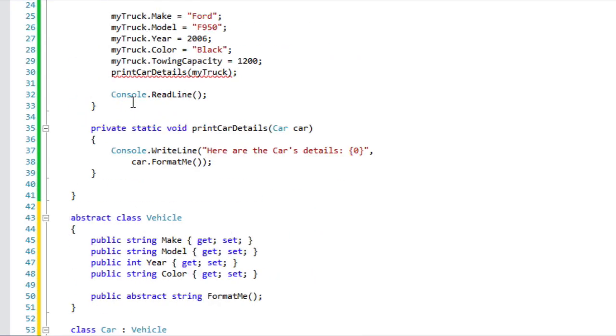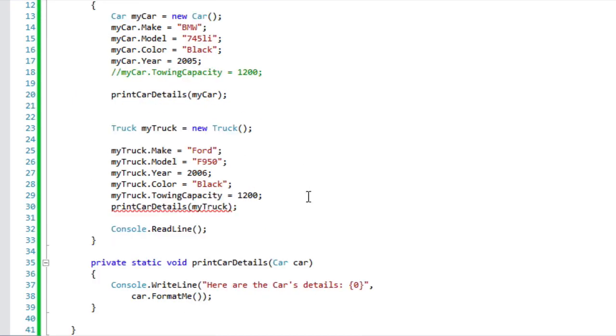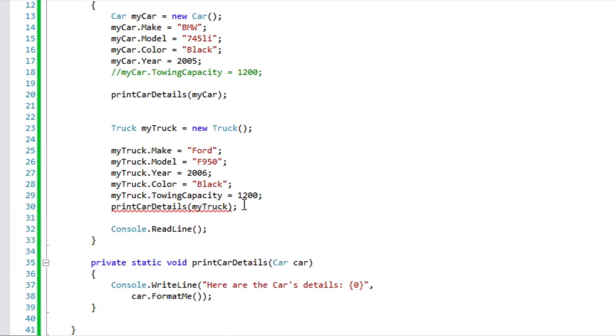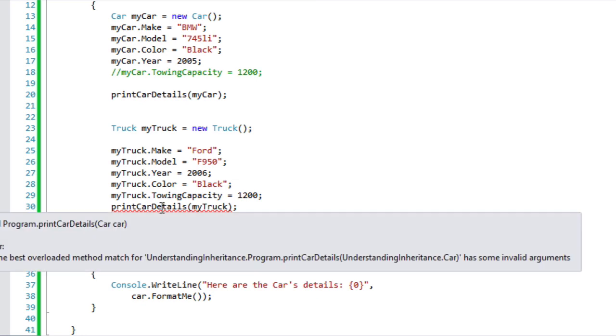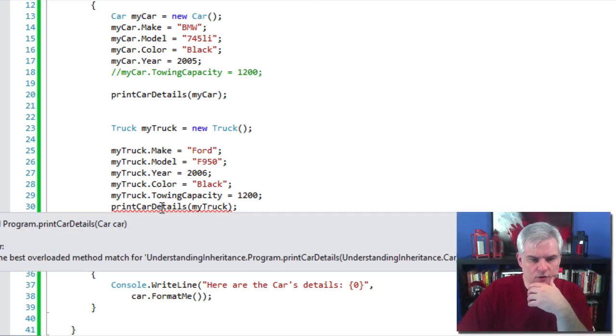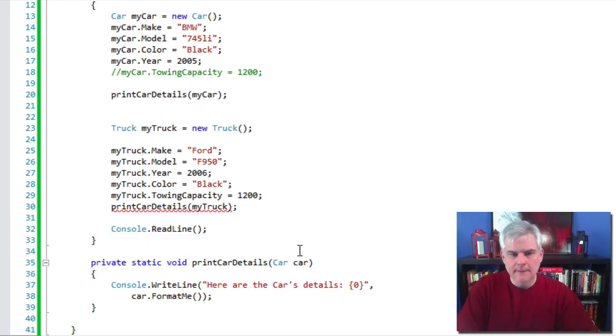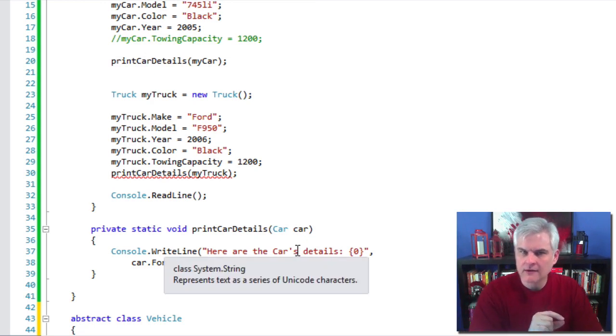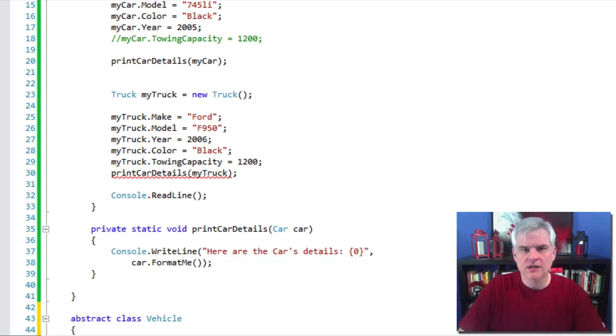All right, so now let's go back up here to the top. Notice that we have a problem with one of our lines of code. The print car details, where we pass in the version that passes in my truck, it no longer seems to work. When I hover my mouse cursor over it, it says the best overloaded method match for print car details has some invalid arguments. Why is that the case? Because truck is no longer a type of car. Truck is a type of vehicle. Car is a type of vehicle.